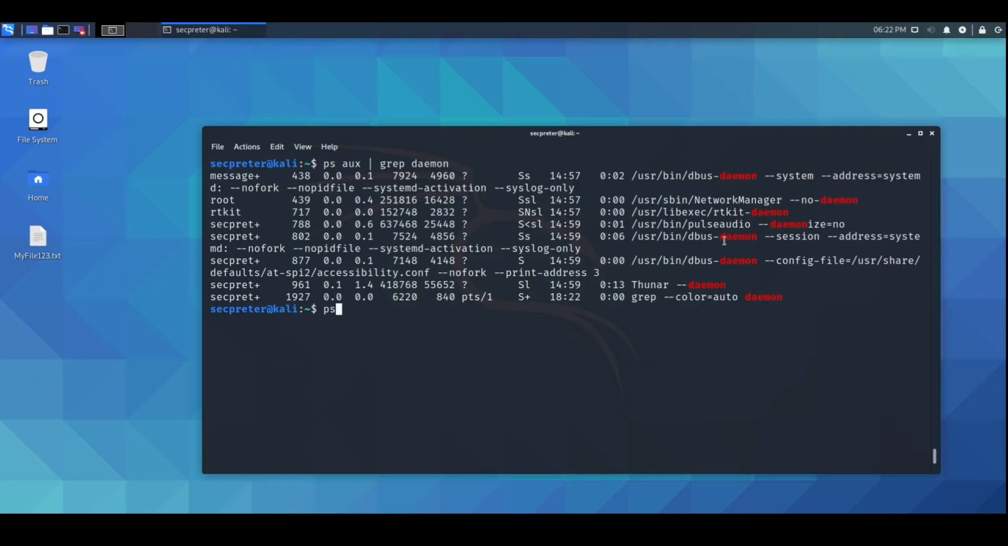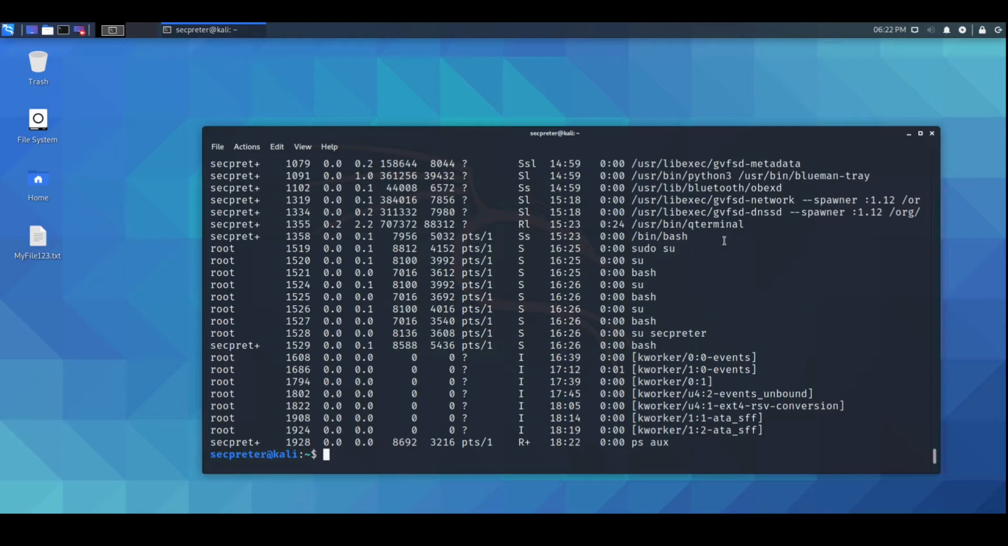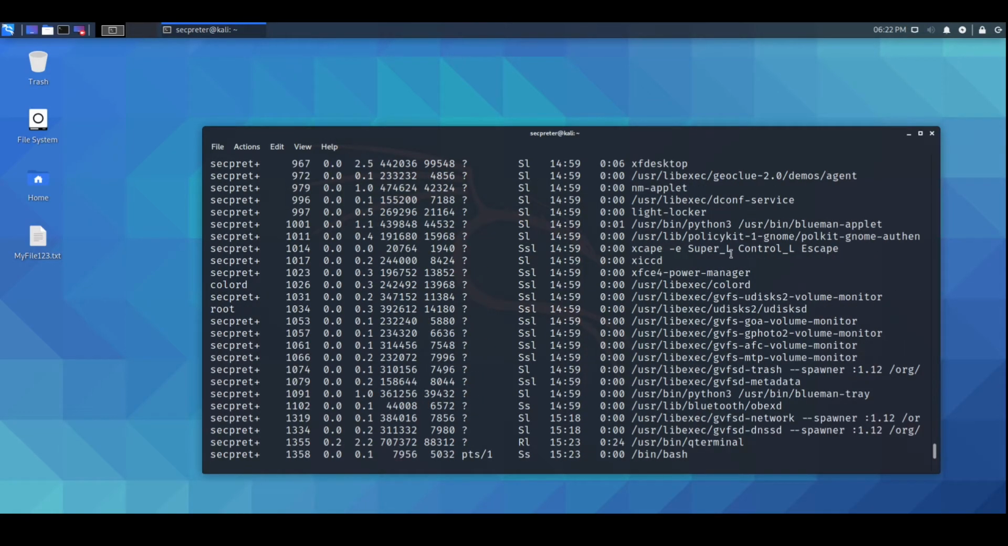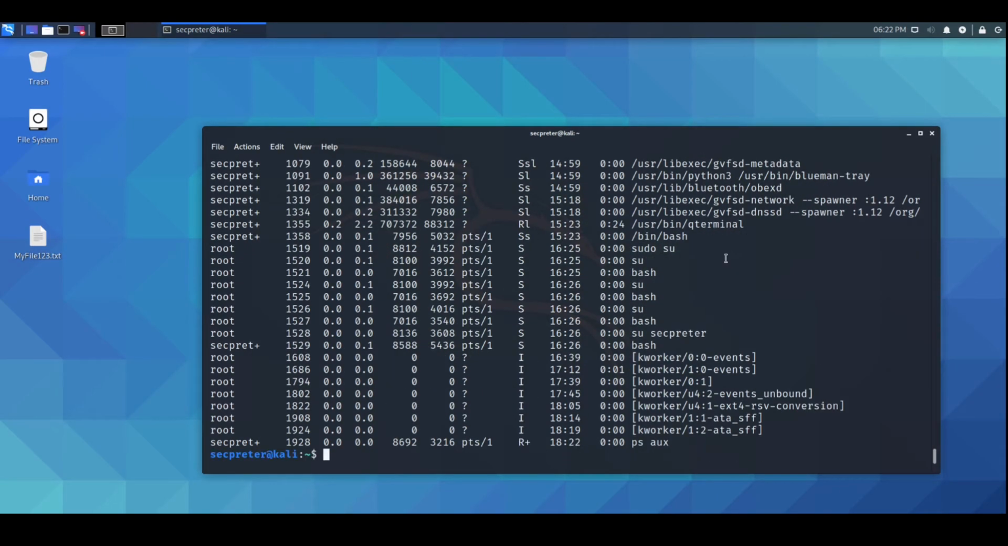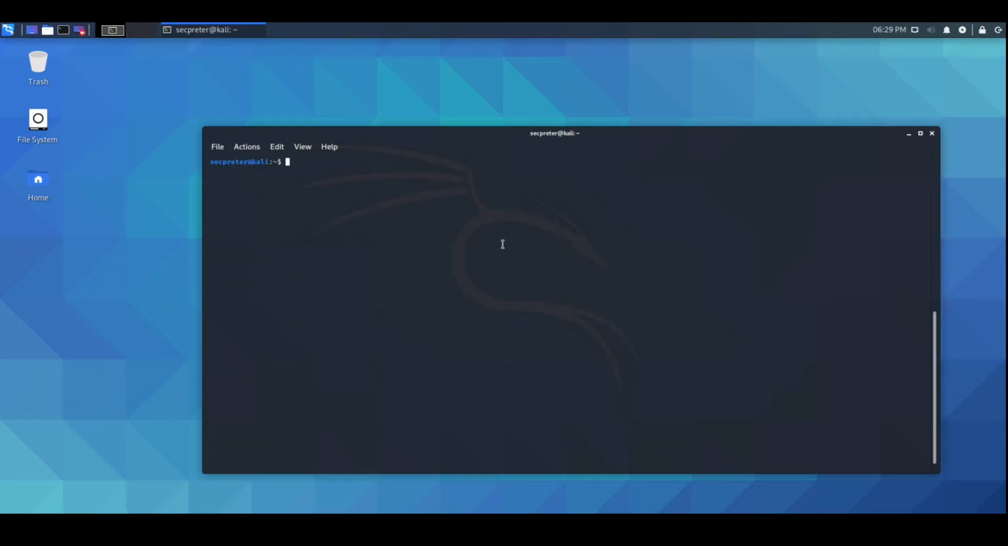So we will check the ps aux. We can see here a numerous number of processes running in your machine. So we just want specifically daemon. So the grep tool is an important tool for filtering out the command lines that we want to search for a keyword. So now I will teach you how to create a file.